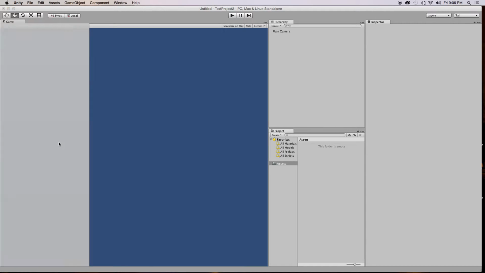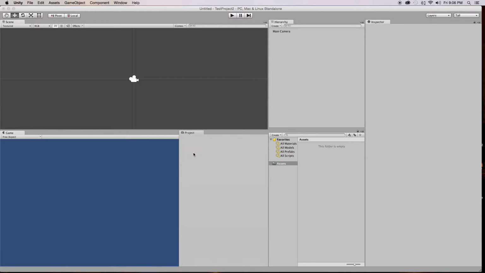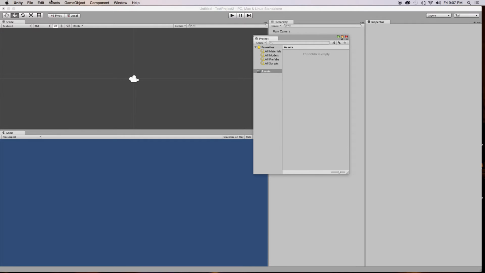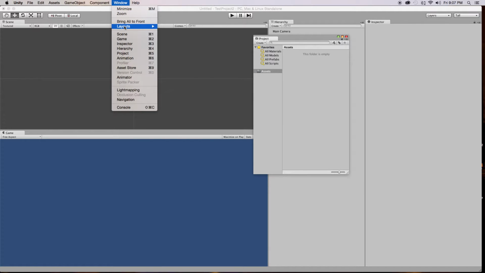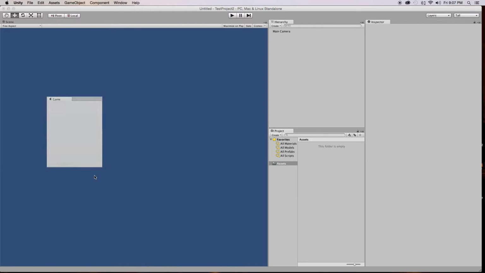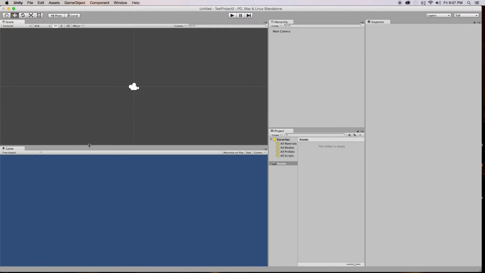So I'm just going to click and drag game down here. Of course you can always click and drag and add these anywhere you want in your scene. Just go to your window and we're going to make this tall again. Alright, so that is how you easily manipulate the layout around your scenes, or in the environment that you're programming in.